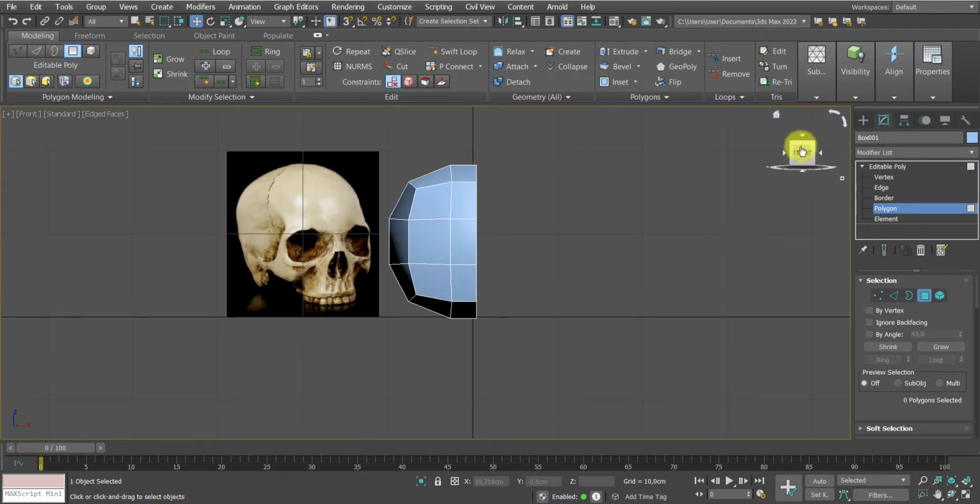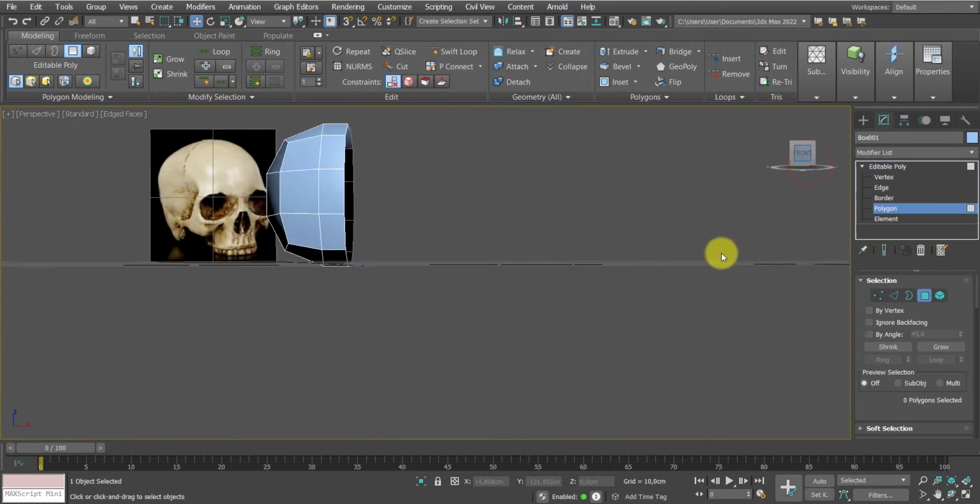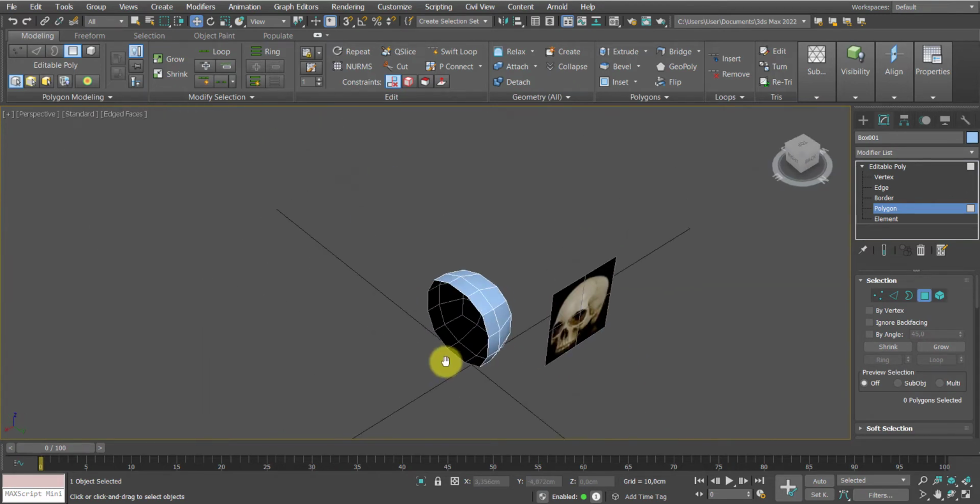Forget the view cube. It's a good visual feedback about your orientation, so it's easier to see if you are rotating this way. This is the left side, this is the top side. So it's a good idea to have, but if you're just clicking on it in a perspective viewport, it's not a front viewport.